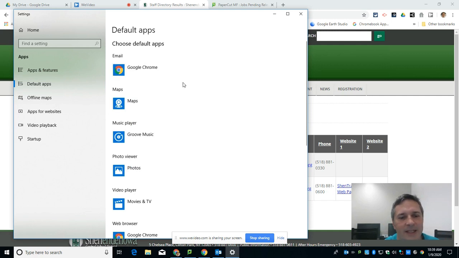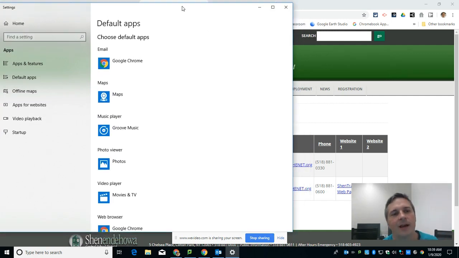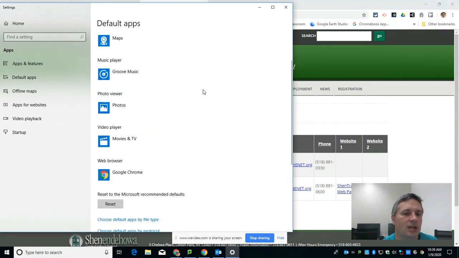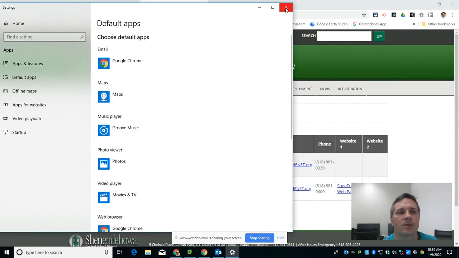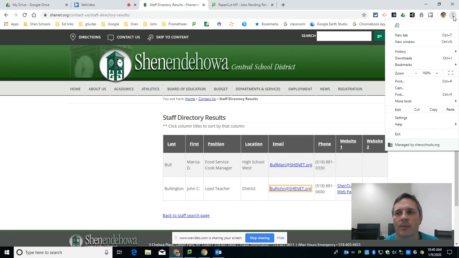Okay, we're not completely done yet because now we need to tell Google Chrome, when an email is sent to it, to open up Gmail. So we've made that change in here. We can close this screen. Now we're over here in Chrome. We're going to come up here to the three dots, and we're going to go down to Settings.